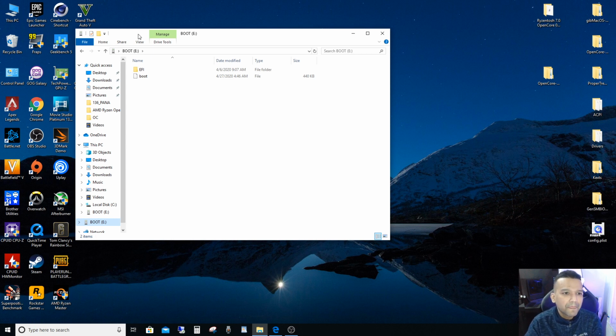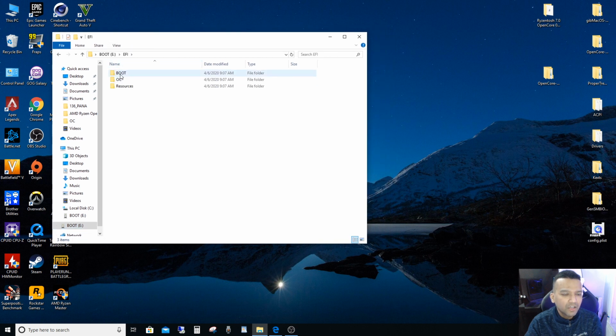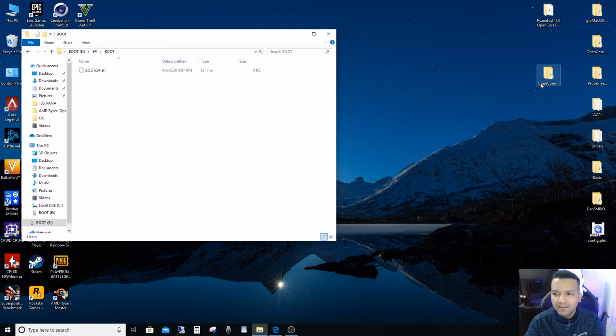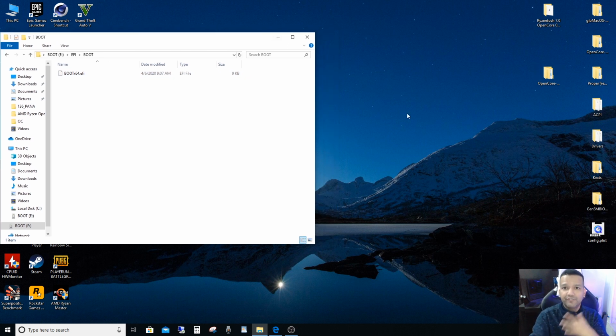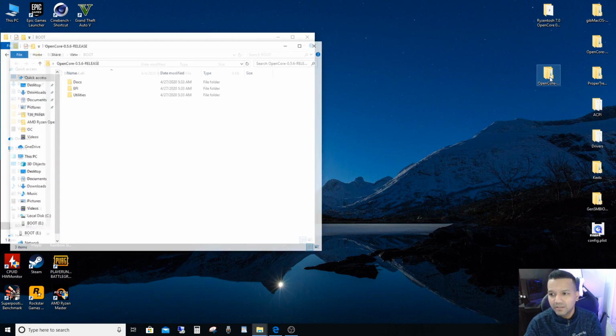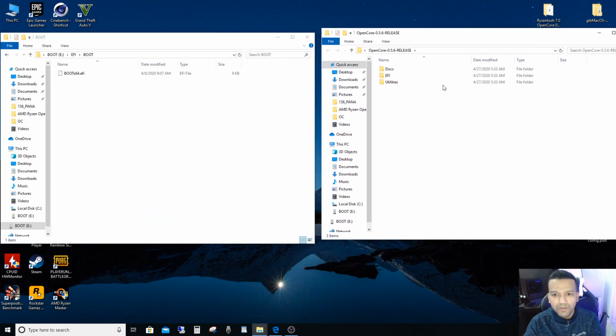0.5.6. Now after you create this, go to your EFI, go to your boot, delete this one, okay, from the boot folder delete BOOTx64.efi. And also for future videos, open the OpenCore 0.5.6 bootloader folder right here, go to EFI, go to boot, and delete this one and just copy this one and paste it here. Okay, simple as that.